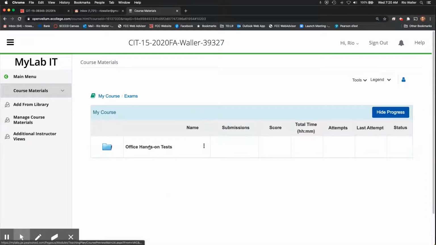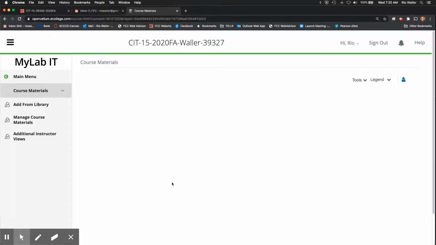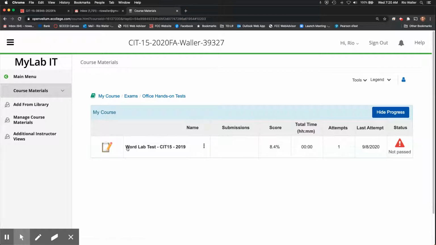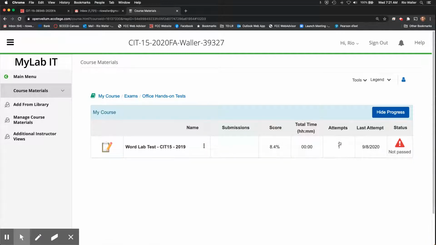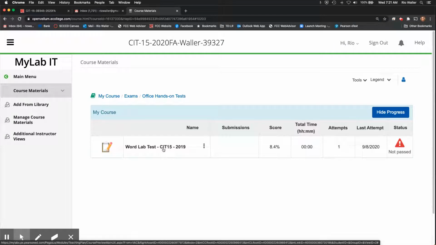In exams, you'll see hands-on test, and now there'll be only one listed. And you might say, Rio, you did really badly. I'll explain why, and it's a really important part of this. First, let's just open it to take a look. I will tell you, you have 3 attempts at this exam, and you don't have to start over. Let me go ahead and go into that before I explain more.